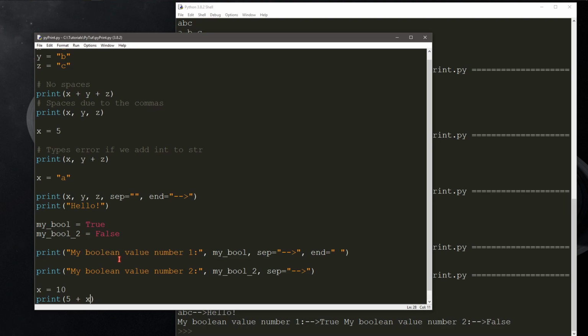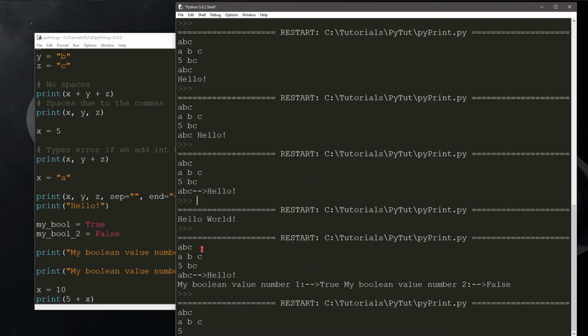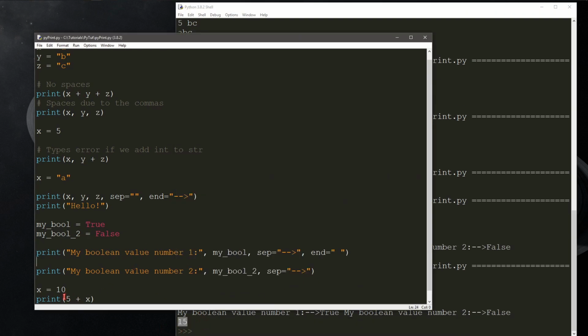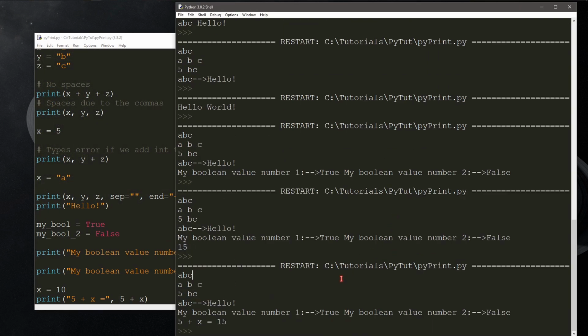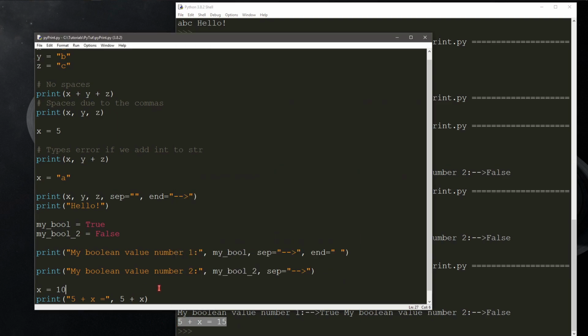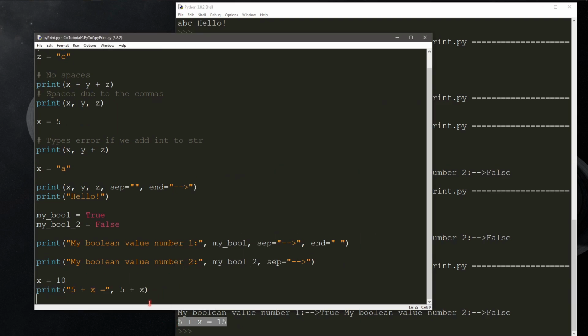So print 5 plus x. Well, we change x to 10, so when we print this, we're going to get 15. And then we can just have some fun and add, I'm sorry, why did I add print? Like I said, I'm tired. We can say 5 plus x equals, comma, 5 plus x, run this: 5 plus x equals 15. See, we can just manipulate print statements left and right.